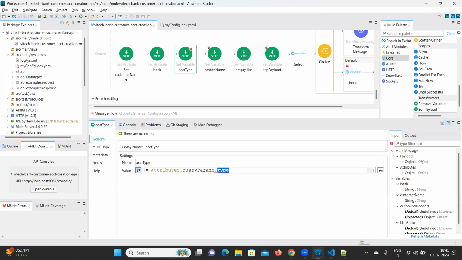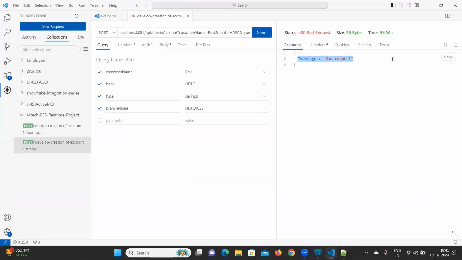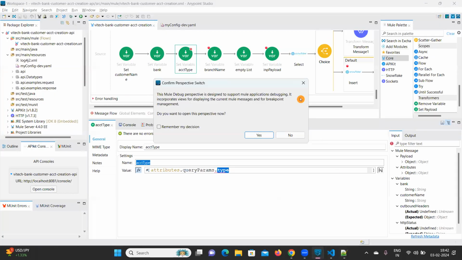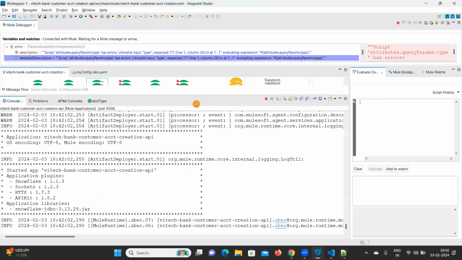So even though we are taking the value from type and assigning it into account type, just observe. Okay, now we are in debug mode. See, attributes dot query parameters dot type has some errors. See what is the error here?